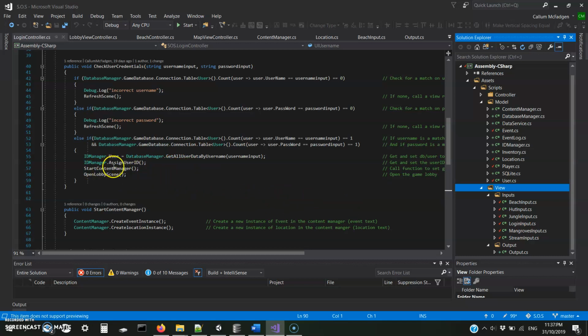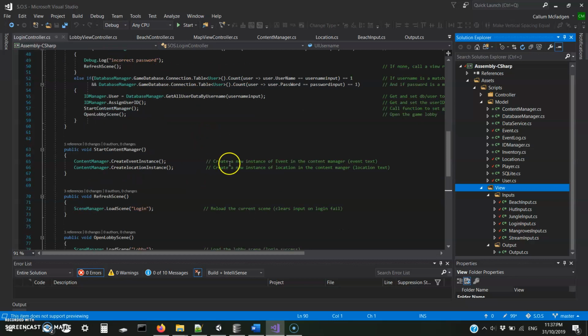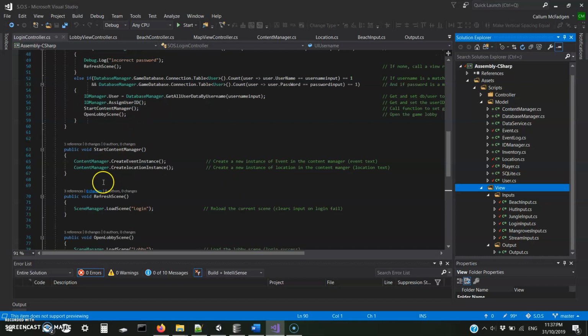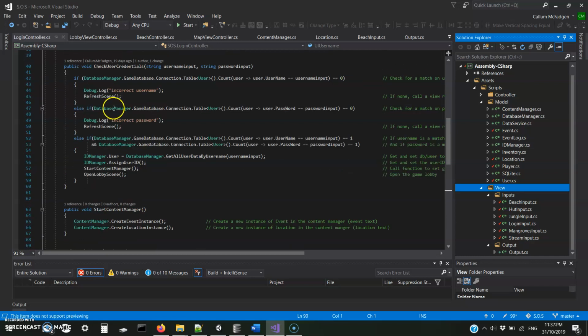When I start the content manager, I'll jump into the content manager in a little bit, but let's just say when I start that, it loads a lot of the content in the background. So a lot of the game stuff is then loaded up into lists and dictionaries and things like that, ready to be called throughout the game. So that's what happens if your login's correct. You then move on to your next scene, where these are literally just scene changes. That's no big thing.